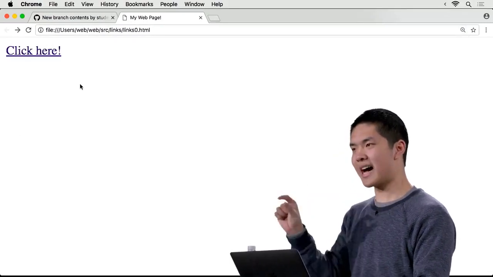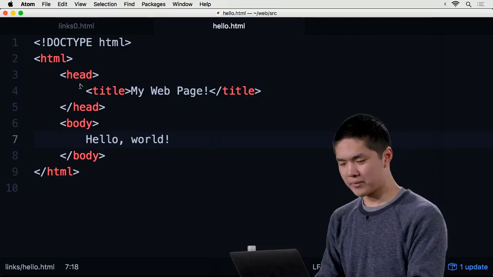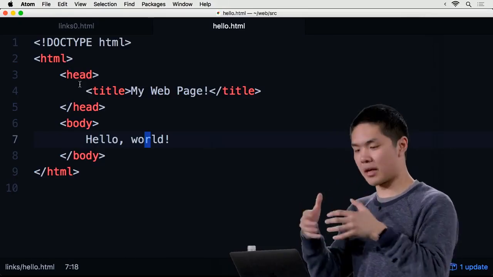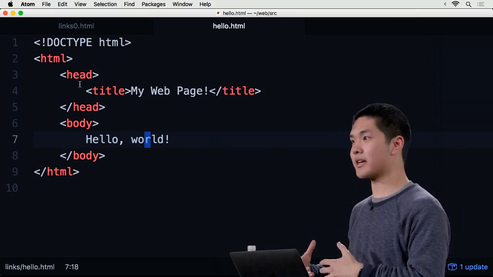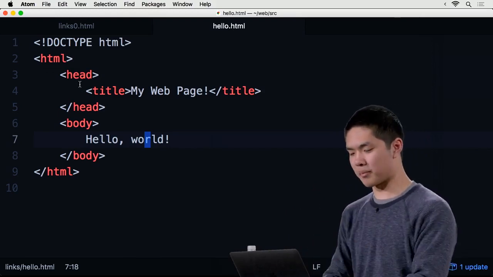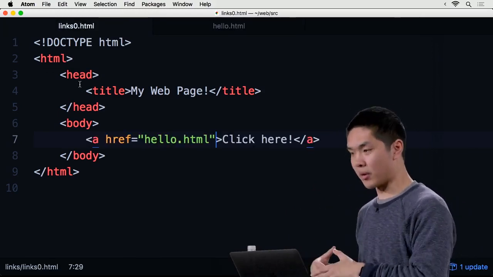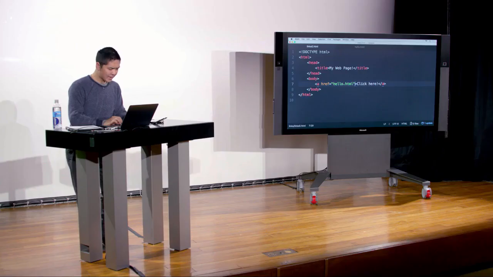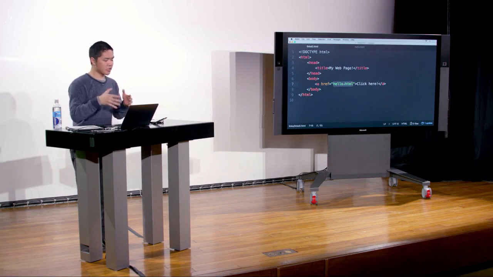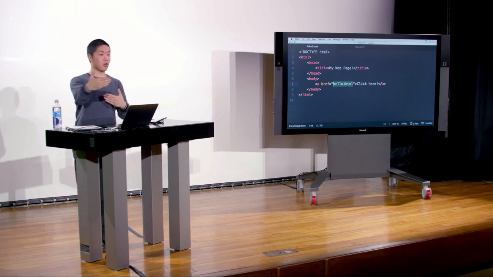And so by using that tag, we were able to link to a different page that was located in the same folder. I had a links0.html file and also a hello.html file. And href was my way of saying, when I click here, I want to link and go to that other page instead. And this hello.html file doesn't just have to be a file that's located on my computer in the same folder. It could be an external URL if I want to link to an entirely different website, for instance.